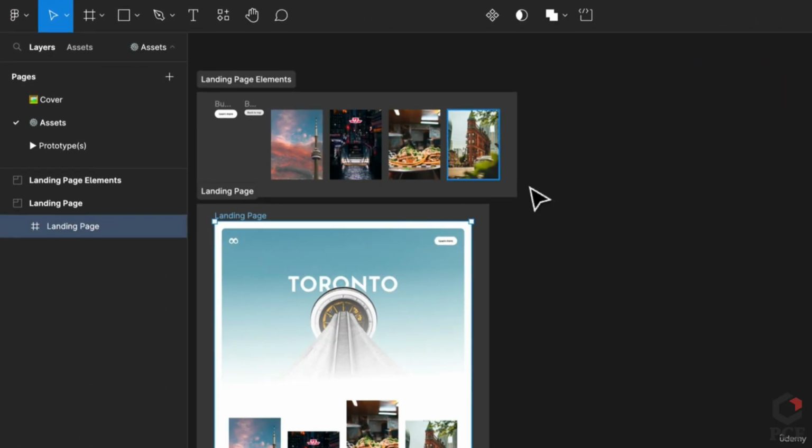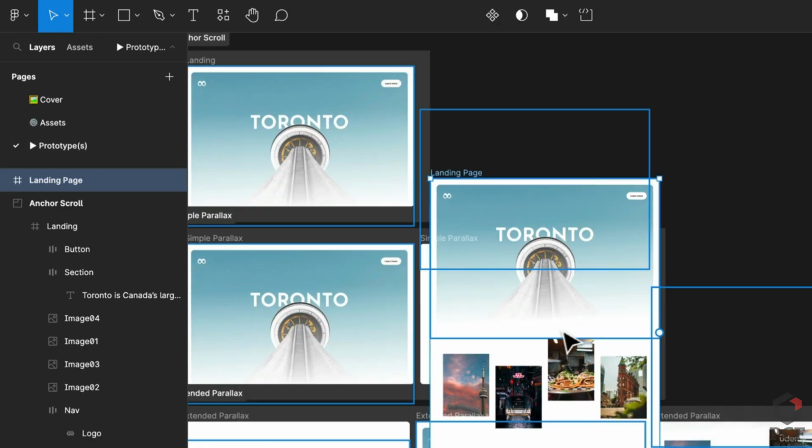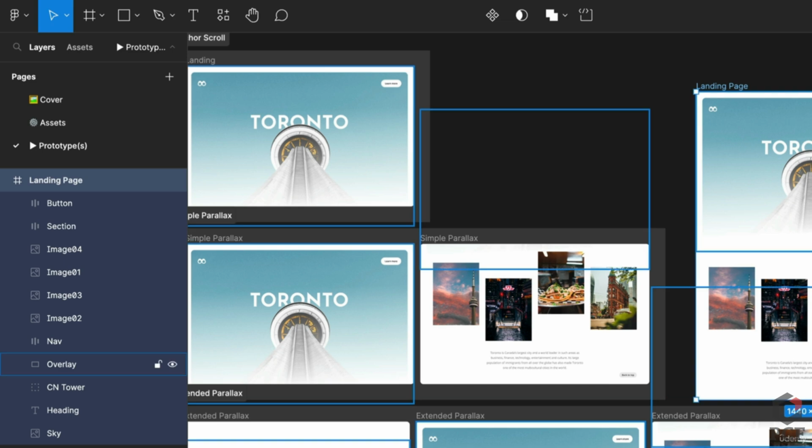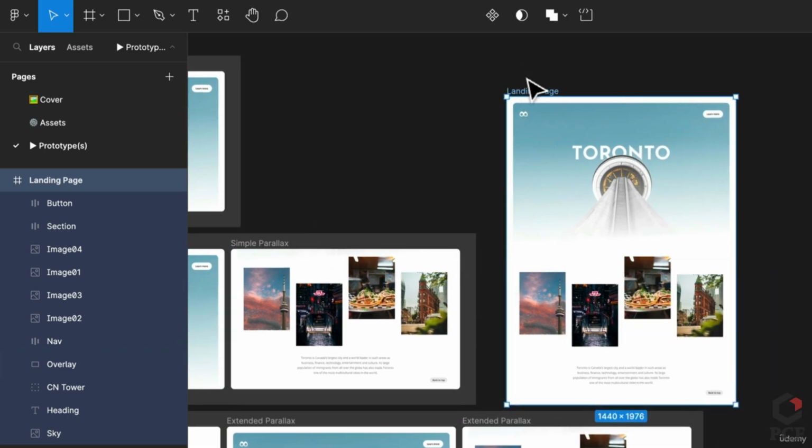So you can come down to your assets. You can grab this, copy it, paste it. And there's a couple ways we can handle this. I like to create 2 copies.